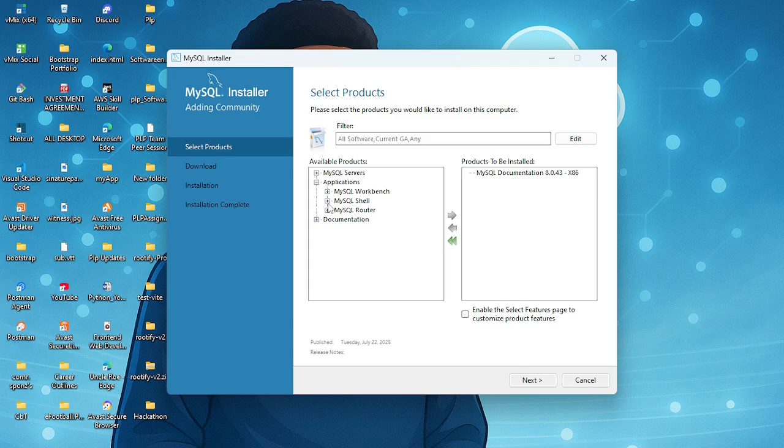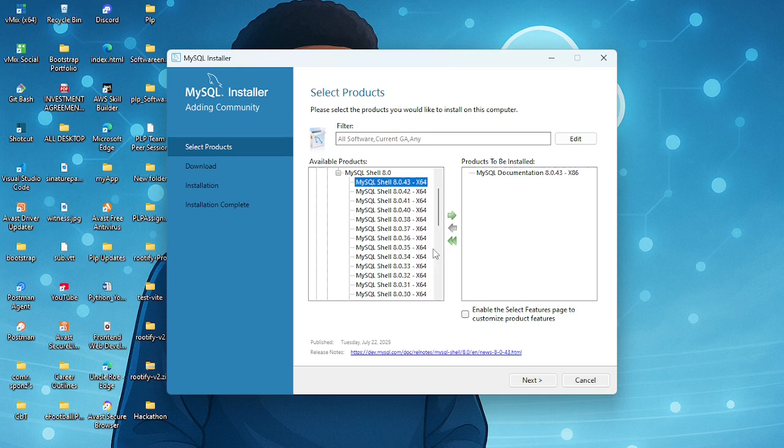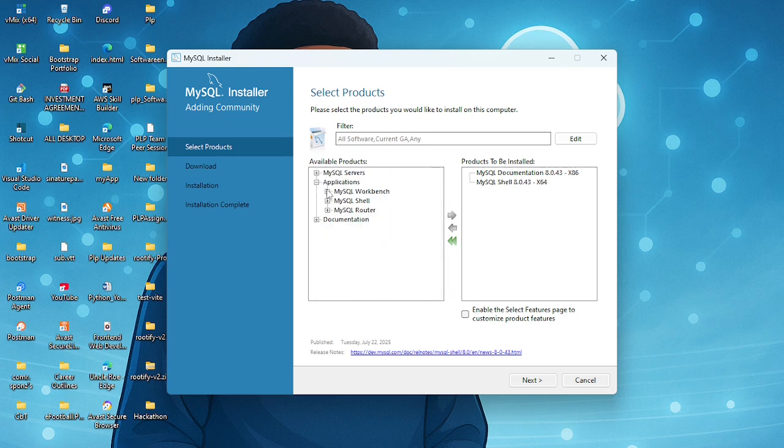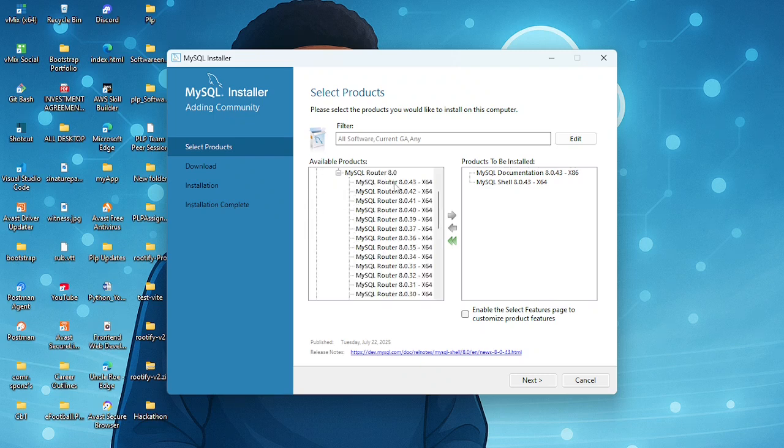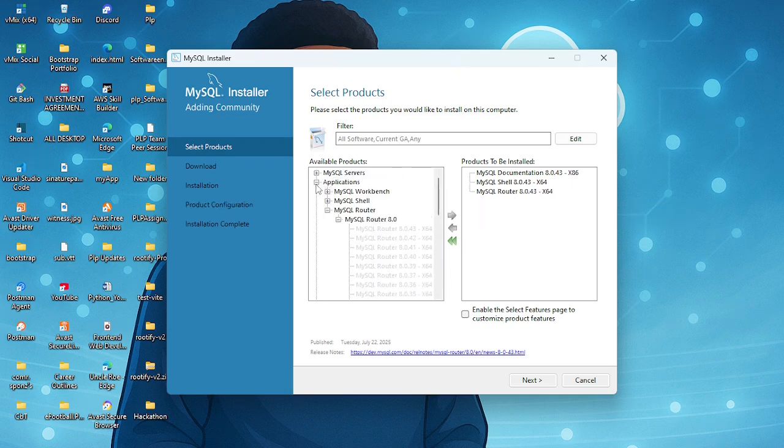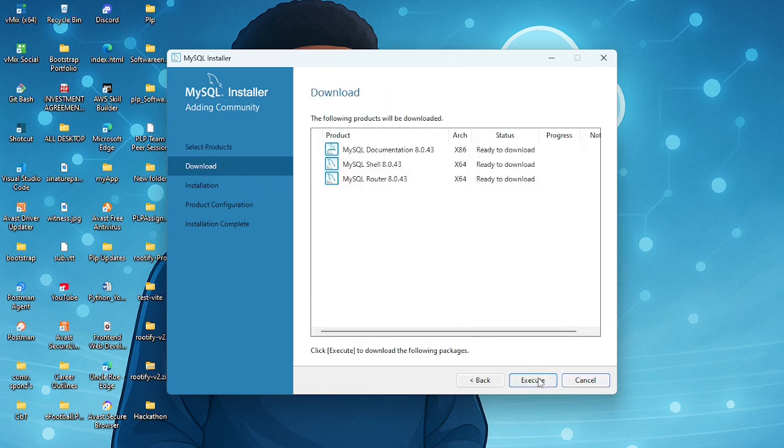Then let's use shell again. Let me grab the latest shell too, then pass it in. Then let's close shell. Then router, pick the latest router, pass it in, then close it again. I think that's all. So I'm just going to click next. Everything is ready to be installed, so I'm going to execute this.